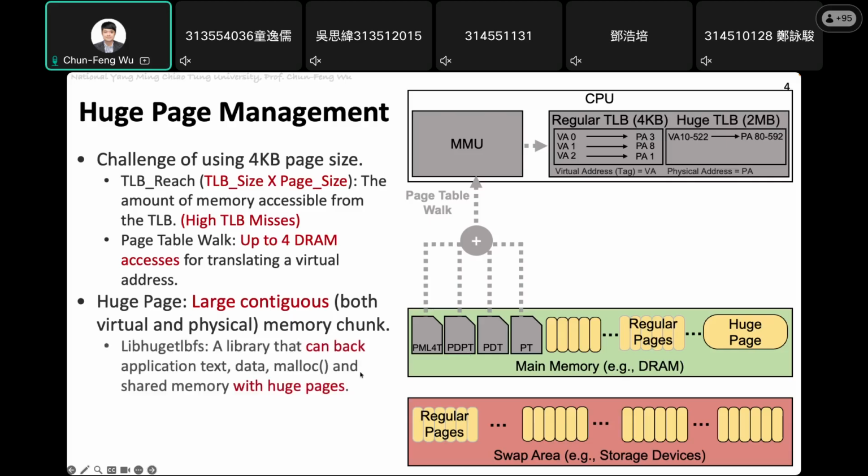Okay, now let's talk about some technical stuff. If there really are cases where you can use a huge page, then for Linux, there are two ways to do it. The first is directly using a library. There is a library called libhugetlbfs. This library can back applications' text, data, memory allocation, and shared memory with huge pages.